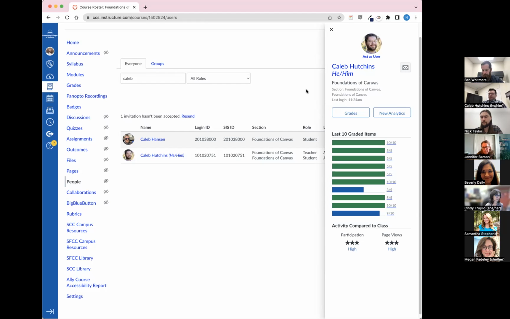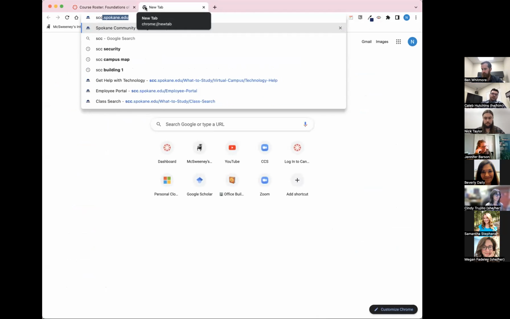So I would start there, but not every student will check that email address, so that may not always be an effective way of getting a hold of them. If you do that and you still haven't heard back from the student in a day or two, at that point, it would probably be a good idea to submit an early alert report for that student.